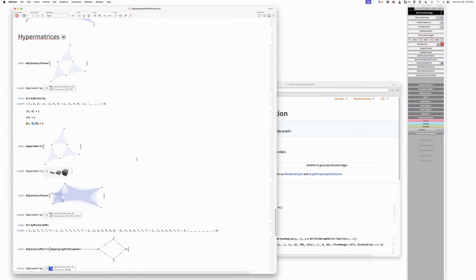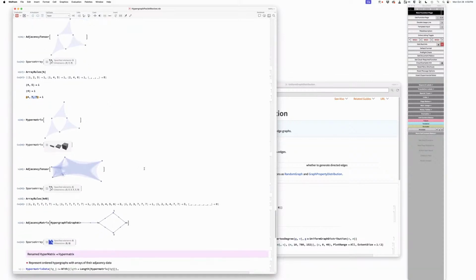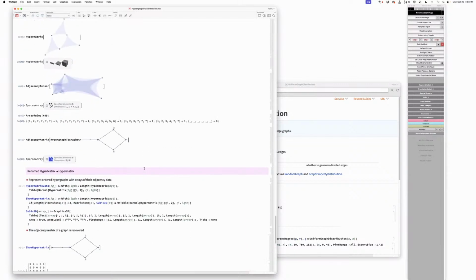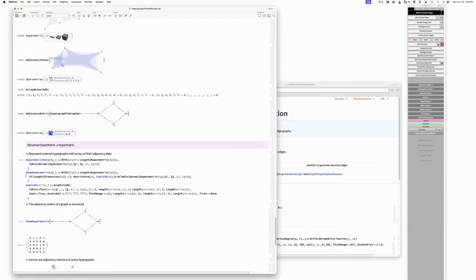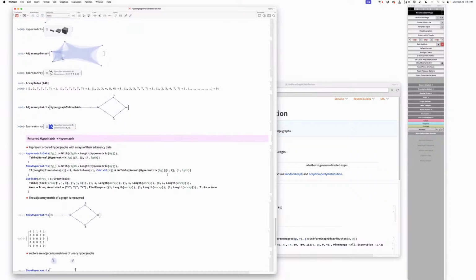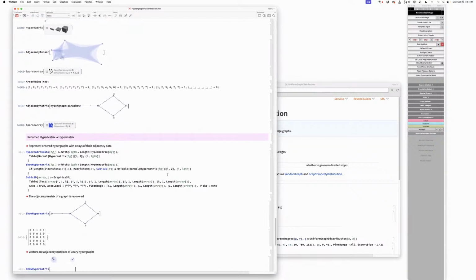What's in the summary box for hypermatrix? I'm curious. Okay. Not too exciting. Fair enough. Okay, so those are special hypermatrices basically here. Yeah, just to show some. Yeah, no, it's nice. I mean, we can have in the Paclet some special hypermatrices.